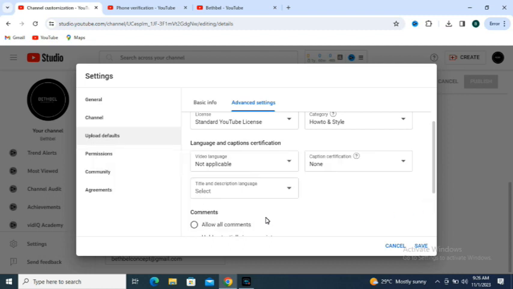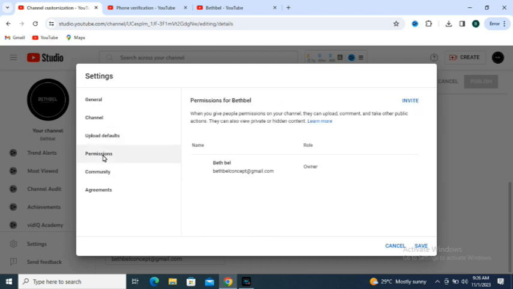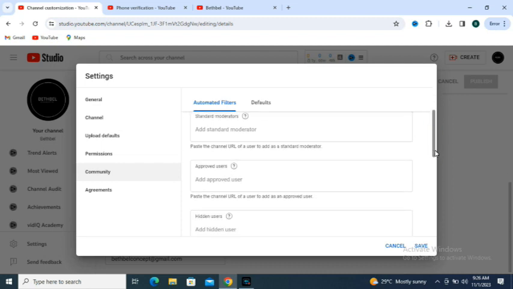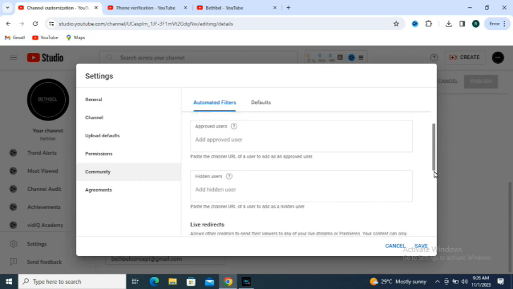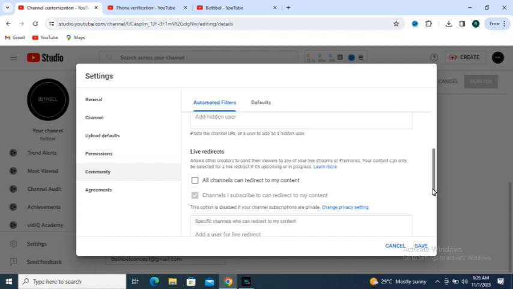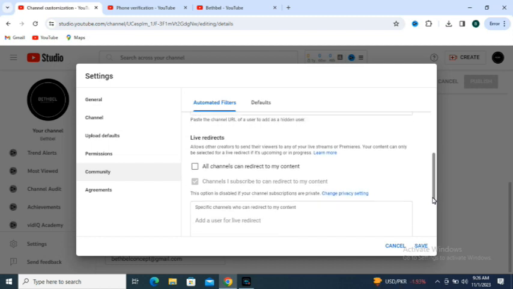Let's go to permission. You can now see, who are those you want to manage your channel with you? This is where you can invite them. You are the main owner. Now let's go to community. In this community, this is where you add community members and people and other things you want in this channel. So you can now see all channels can redirect to my content. Do you want that? Channels I subscribe to be redirected.